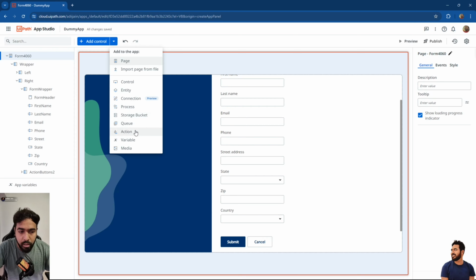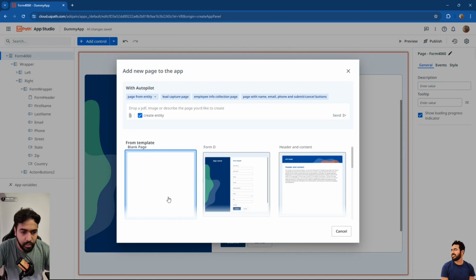A queue, which would let you handle transaction based processes. An action, to create an action form which will send an action to the Action Center and then you can submit it from there. A variable or a media. Okay, so right now we will just begin with the page control, and I'll select a blank page.